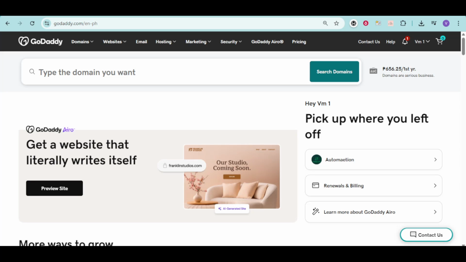In this video, I'll guide you through how to activate a domain in GoDaddy step by step so you know exactly what to expect and what each part means. By the end, your domain should be fully verified and ready to use, and you'll understand what that pending verification message is really about. Let's start from the very beginning.